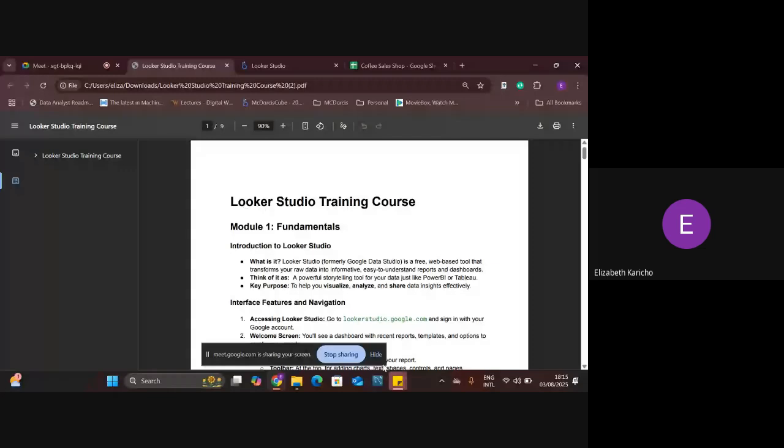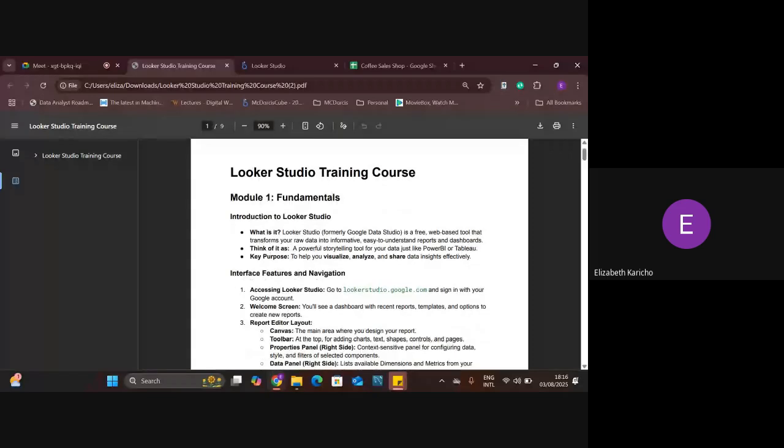And now I'll start by sharing my screen so that we can have a deeper analysis to understand what Looker Studio is. Okay, I created a simple guide that I'll be sharing with you guys later. This is today's training. Today, I hope we'll cover module 1, module 2, or maybe up to module 3, depending on how time will allow us. However, we can start with the introduction to Looker Studio.